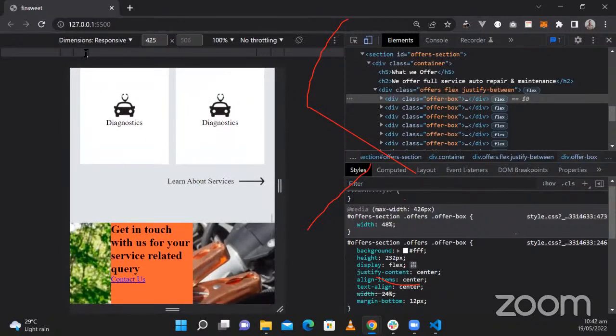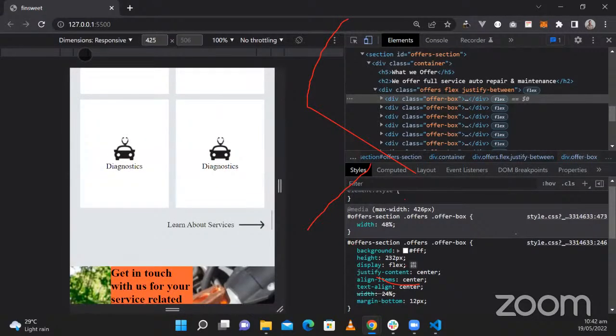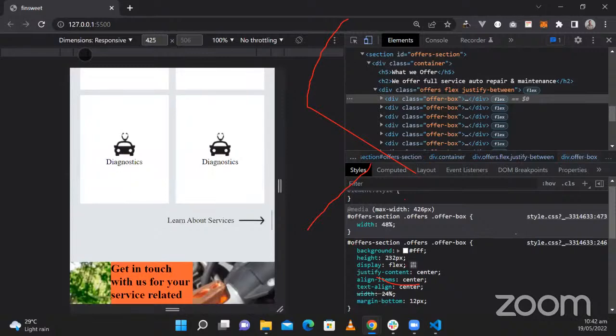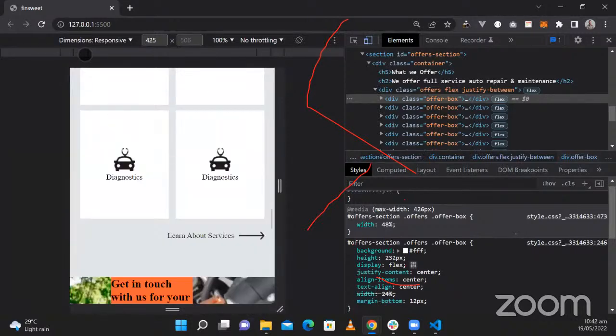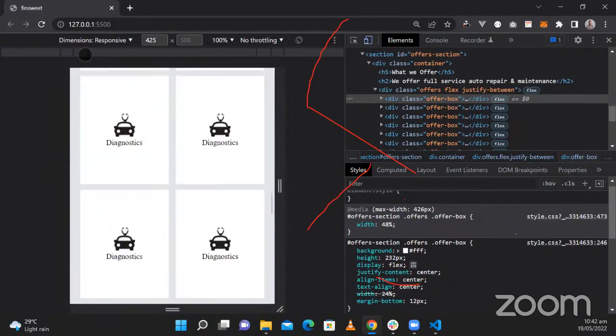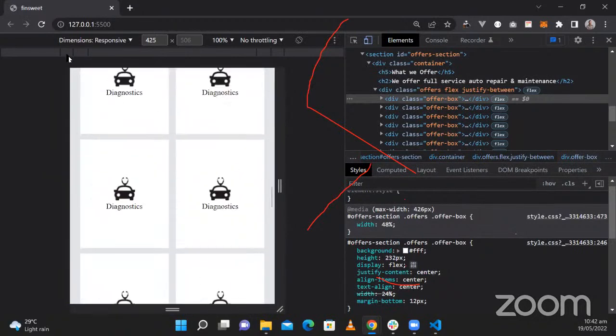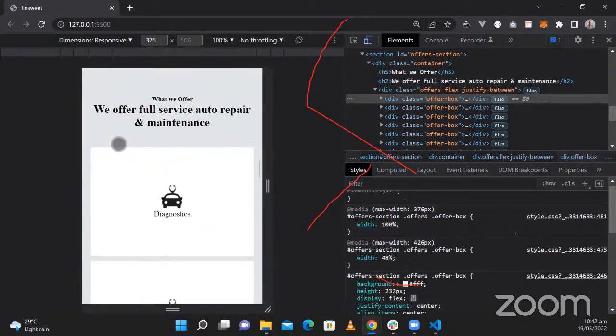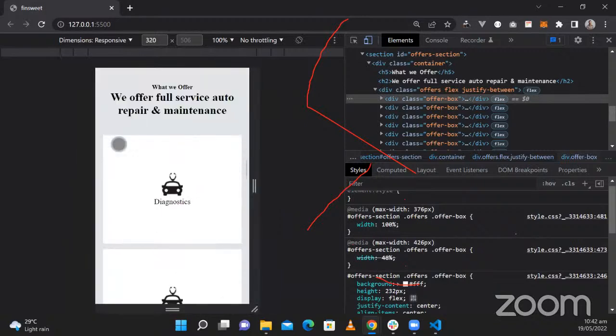When you go to a smaller screen, you have one. From here, you also have one. This is fine. This is fine. This is looking good. Okay.